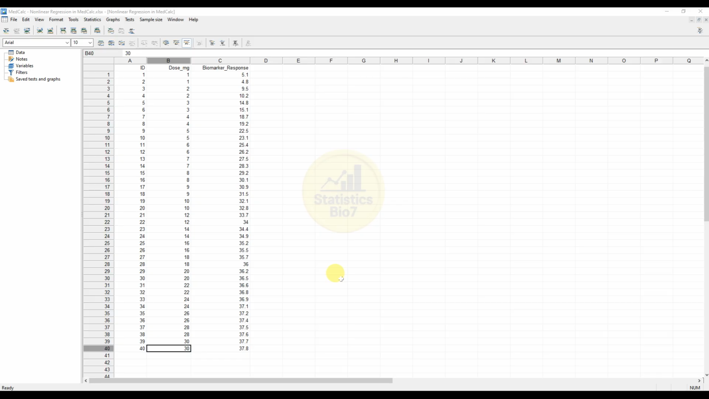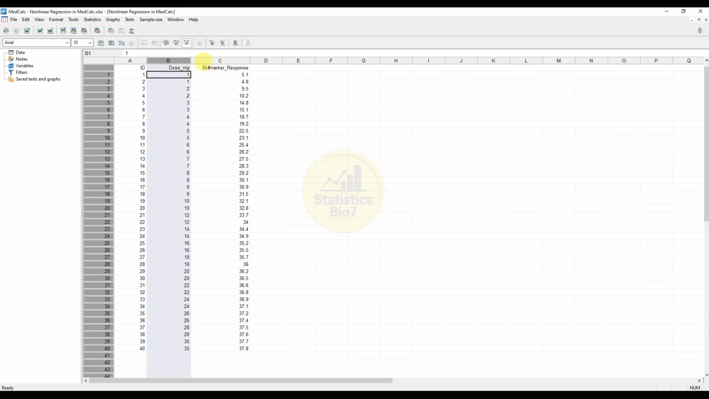Now we take the data set for 40 different patients and two variables: one for the dosage in milligrams and another for the biomarker response.